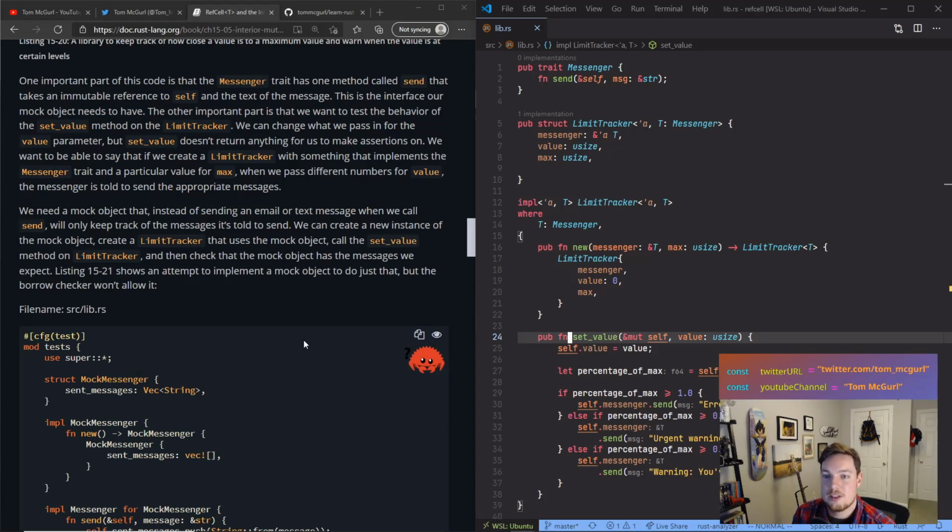We can create a new instance of the mock object, create a limit tracker that uses the mock object, call the setValue method on said limit tracker, and then check that the mock object has the messages we expect. So we're not going to send anything, we're just going to store them, right? Below shows an attempt to implement a mock object to do just that, but the borrow checker won't allow it.